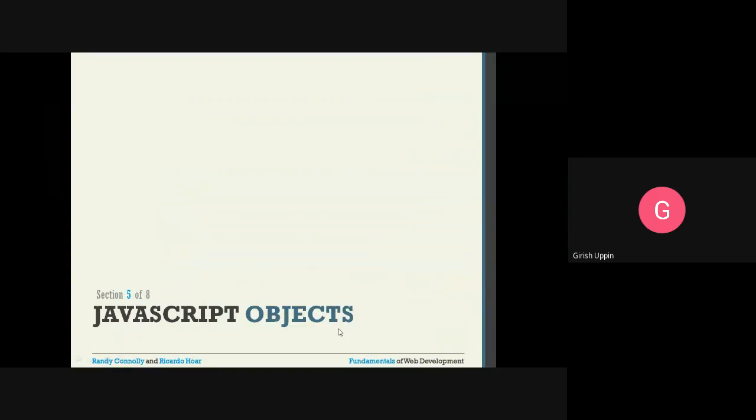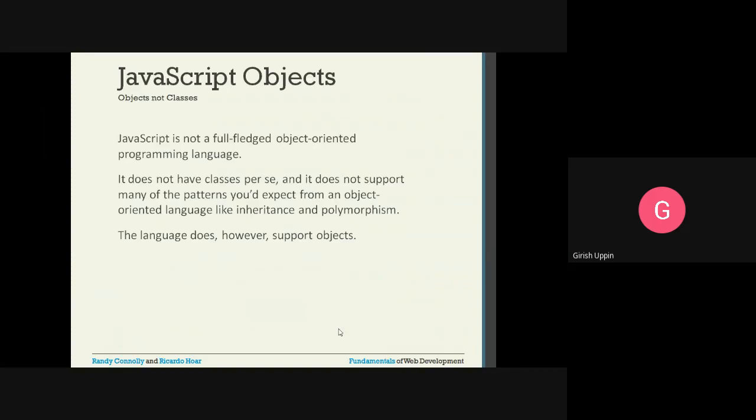In this session, we are going to look into the JavaScript objects. What are the JavaScript objects? JavaScript is not a full-fledged object-oriented programming language. When we are talking initially, JavaScript is not like the Java programming or the Python programming, which are full-fledged object-oriented programs. However, this JavaScript programming language provides the mechanism for most of the aspects of the object-oriented language.